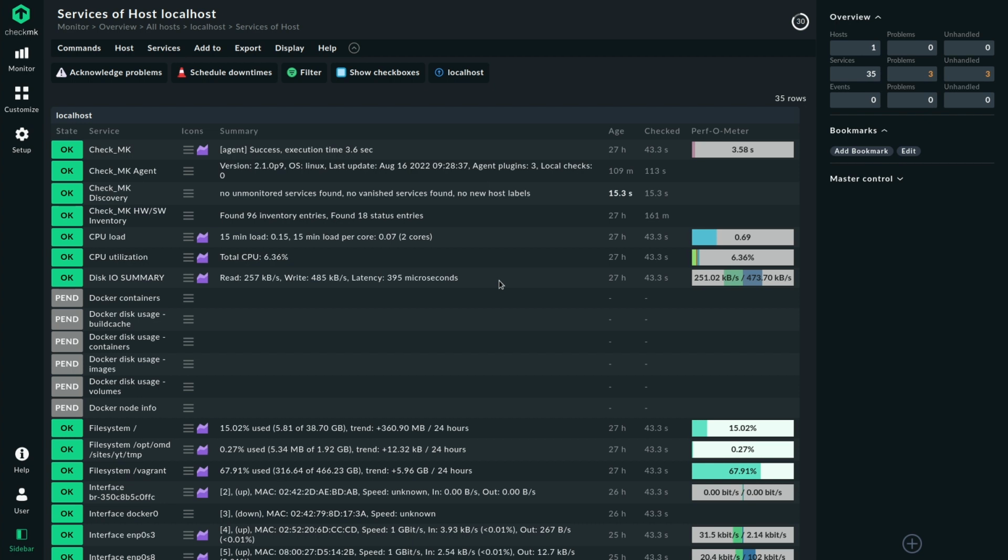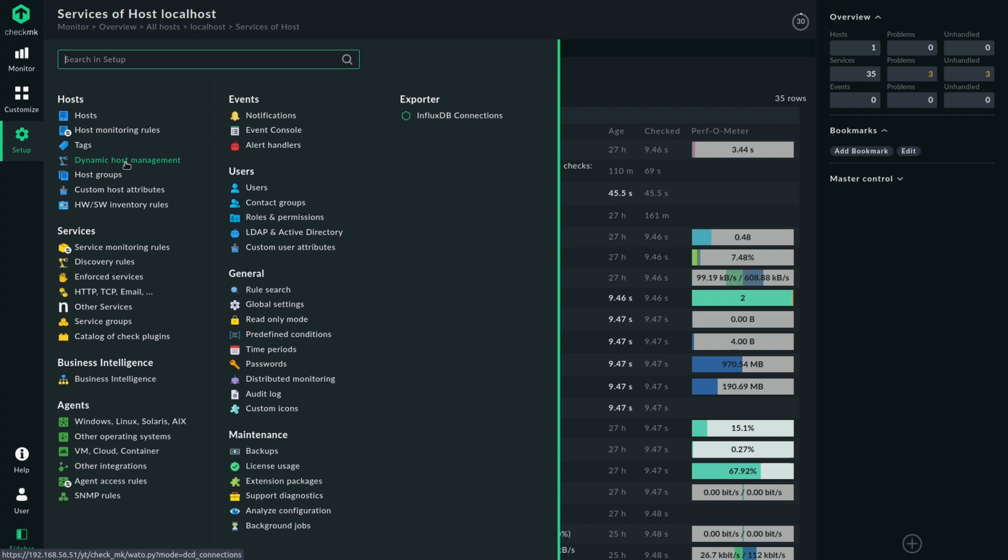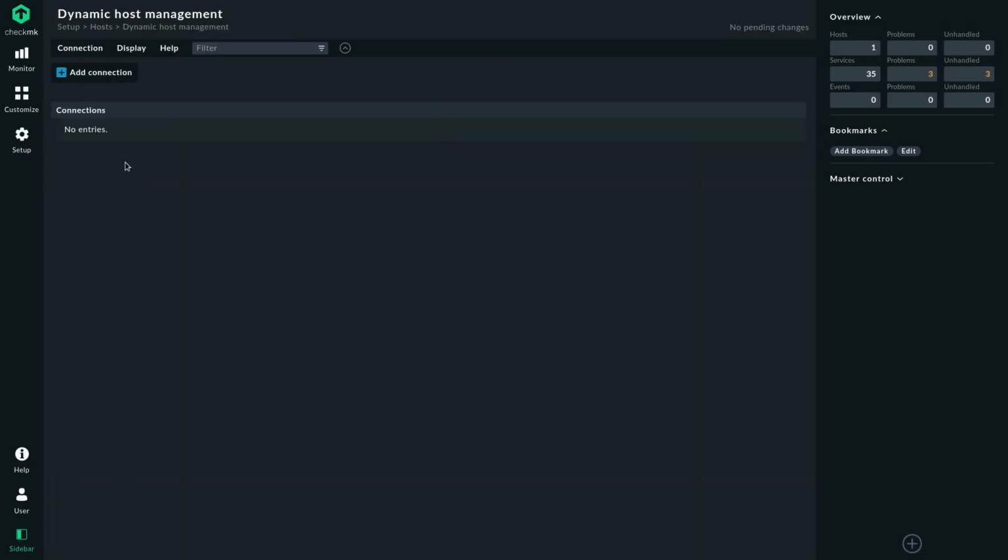But what the DCD does, it's the dynamic configuration daemon, or in the setup menu, it's just called dynamic host management. And what that does is it takes the information that the Docker host provides about the containers and creates hosts for the containers in CheckMK itself. So let's take a look at how that is done.